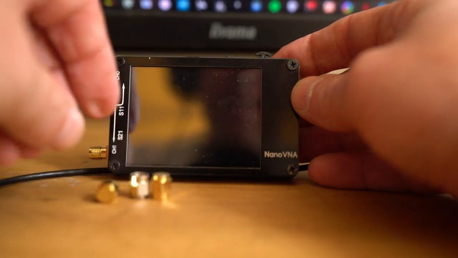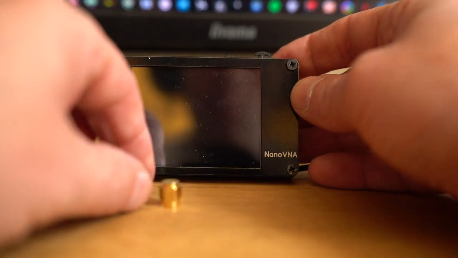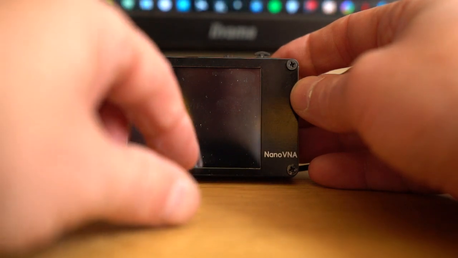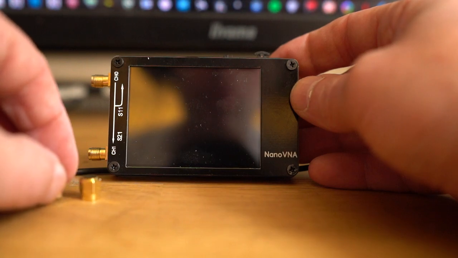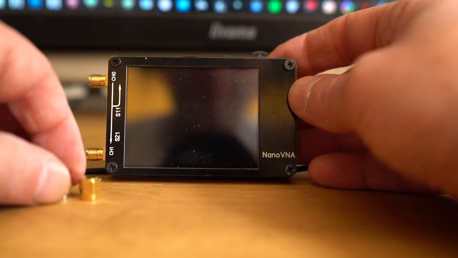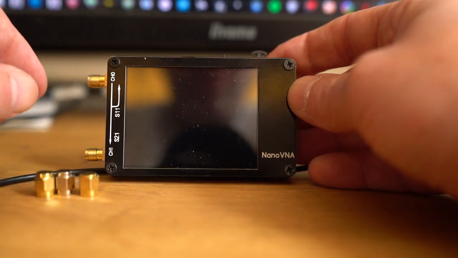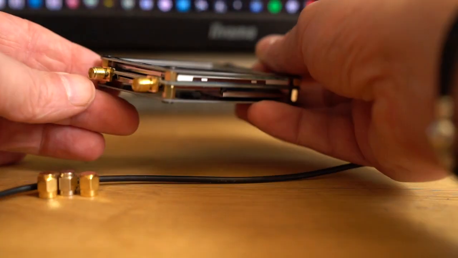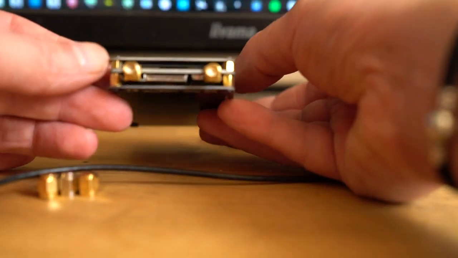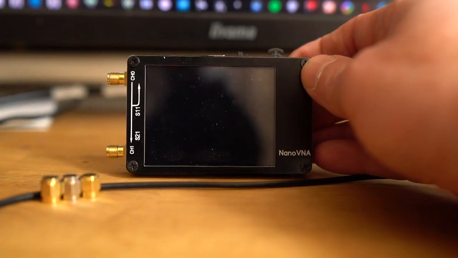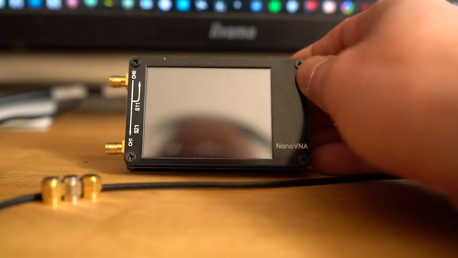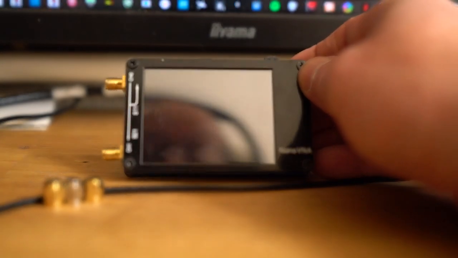Comes with three SMAs for calibration, an open circuit, a closed circuit, shorted circuit, and a 50 ohm load. Two SMAs on the side for antenna testing. See what frequency my antennas are resonant on. I only need the channel zero. So that's the top one as we look at it in this way.